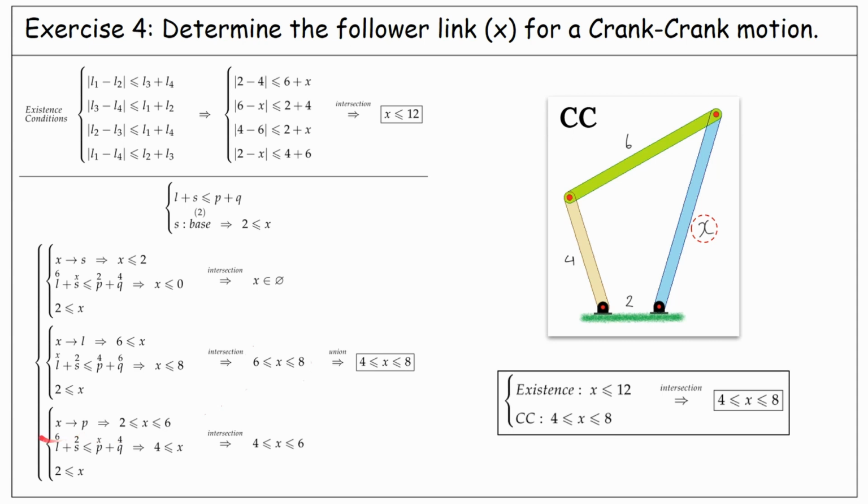Lastly, if X is either of P or Q, meaning that it should be between 2 and 6, from Grashof's condition it must be more than 4. So between 2 and 6, but more than 4, means between 4 and 6, and something between 4 and 6 is of course more than 2.